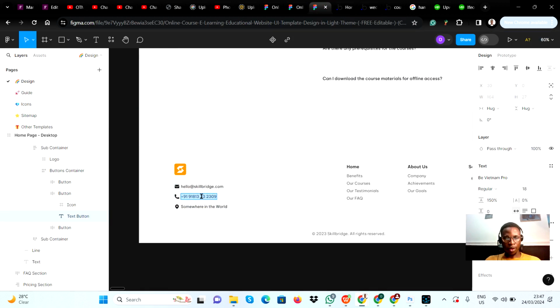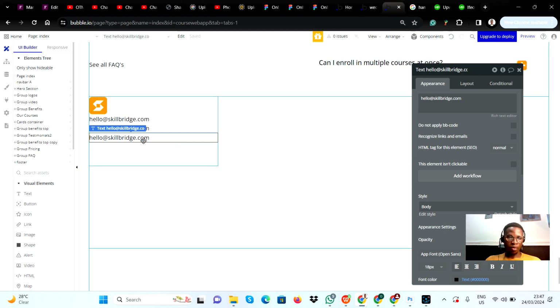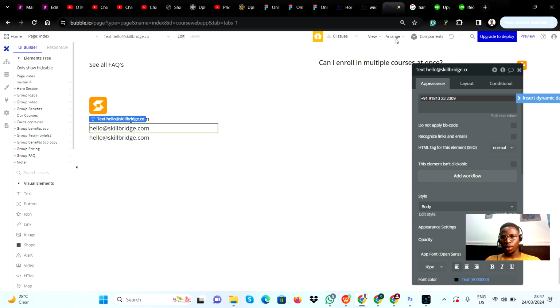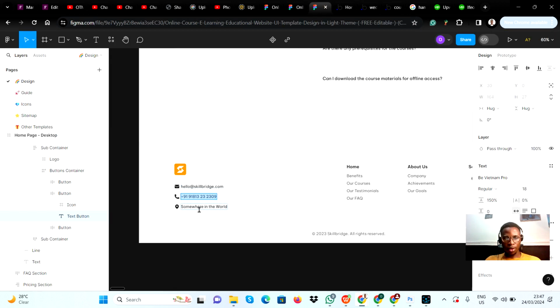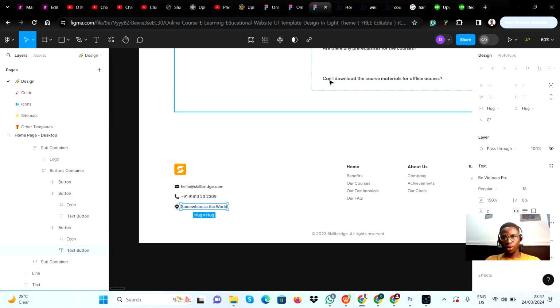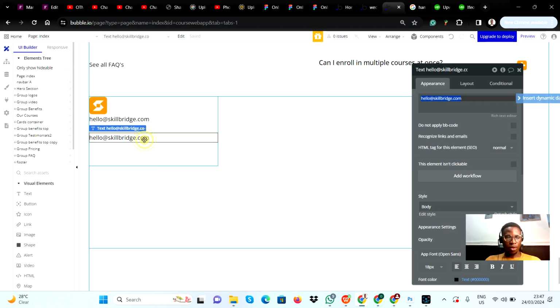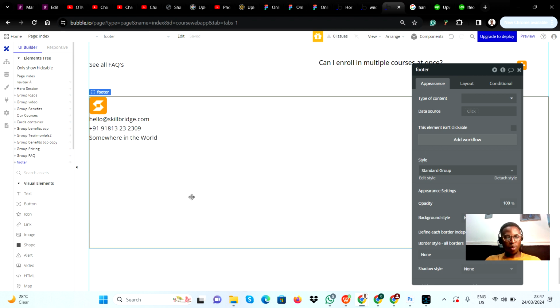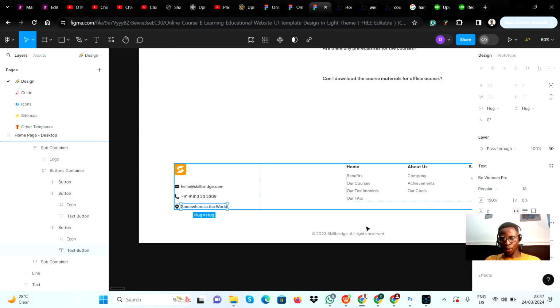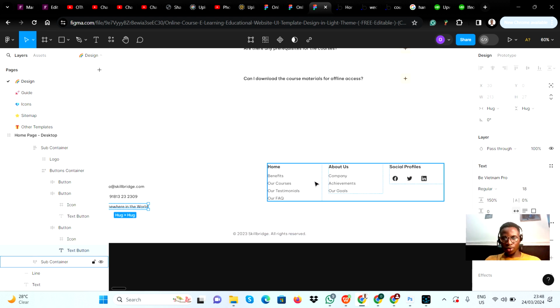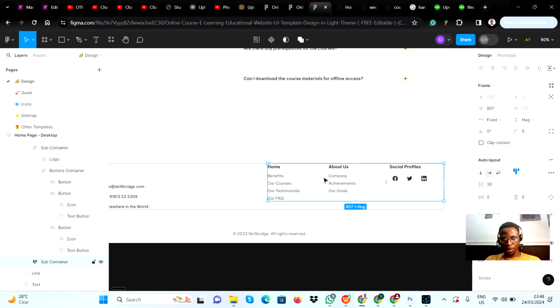So we have the number. I just copied the number and I'm going to put it right here. That's where the number is, and the last thing is the location. I'm going to copy that as well, and I'll just put it right there the way it is. All right, so that's for the left group. We have our left group, and now we want to have our right group as well. This is going to have home, benefits, and all.